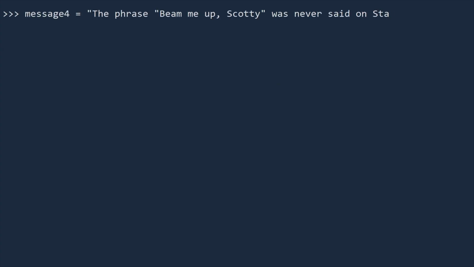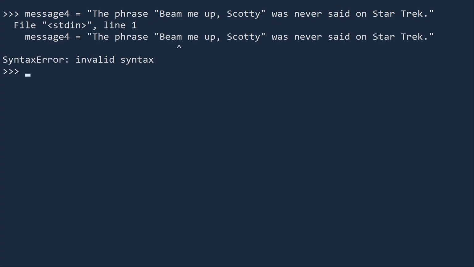If you make a string using double quotes but your text contains a quotation mark, you get another error. This is because Python interprets the quotation mark before "beam" as the end of the string. We can avoid this error by using single quotes to make the string.